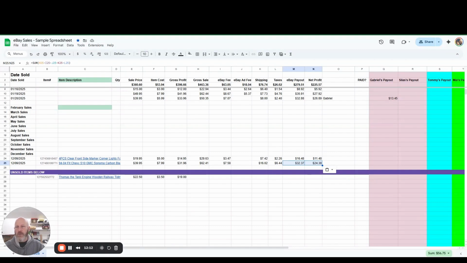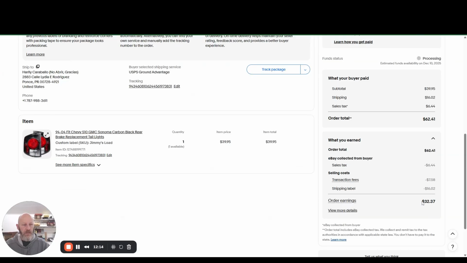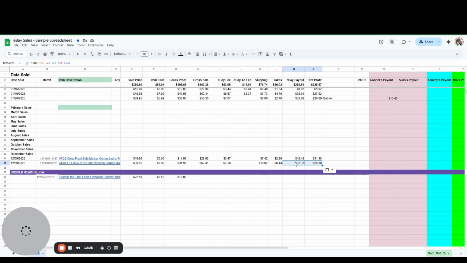If you notice, and you want to always double check, make sure that the second to last number equals this number right here, your order earnings. So 32.37 should match this number here. And then the next number is your eBay payout minus how much you paid for it.